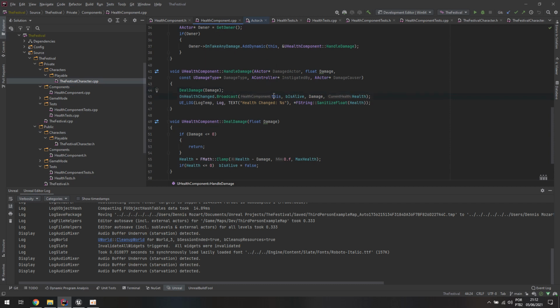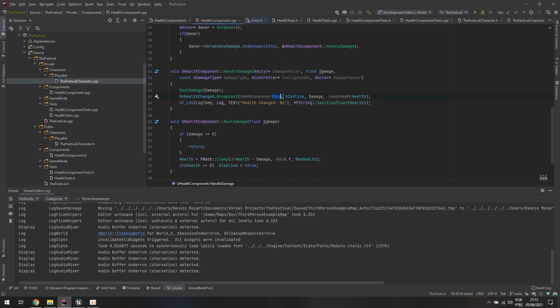So I set it up in the UHealthComponent. I send whether the variable is alive, the amount of damage, and the current health. Basically, that's what it does. And if you want to create that event but never broadcast it, because maybe no one is using it, you can just delete that.